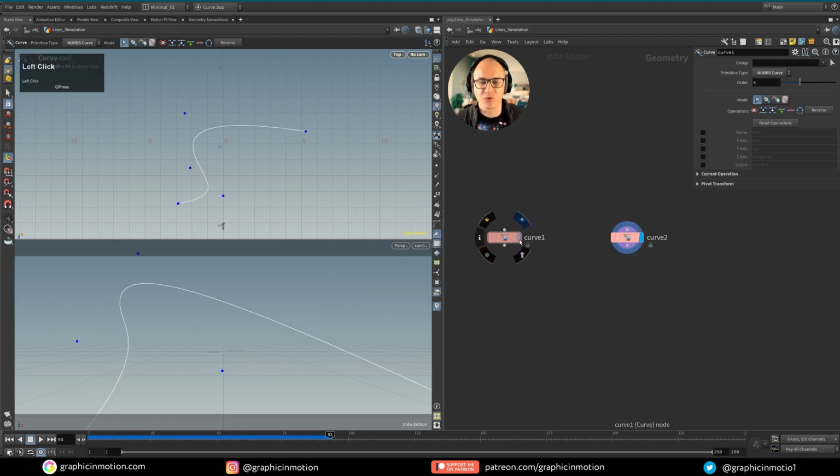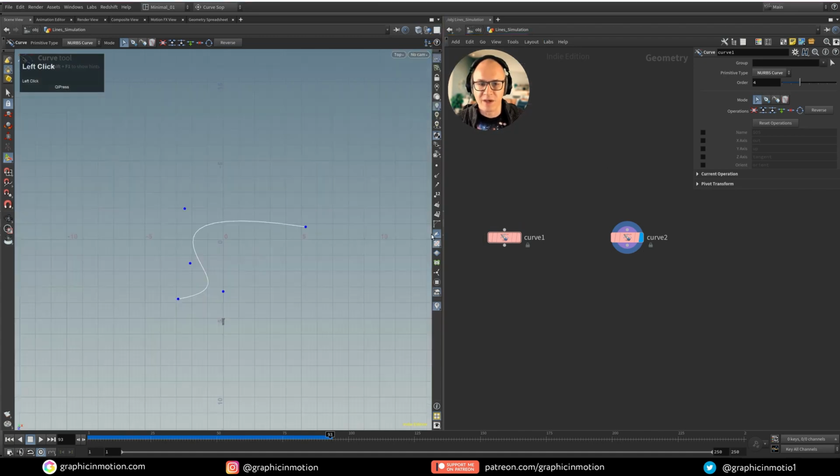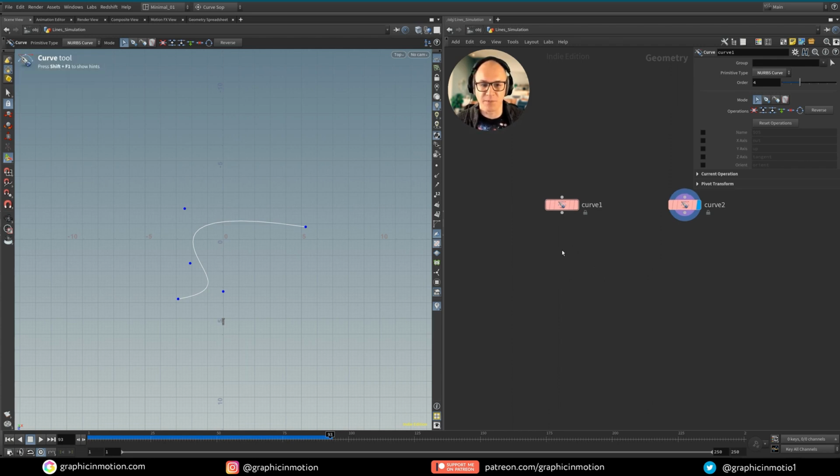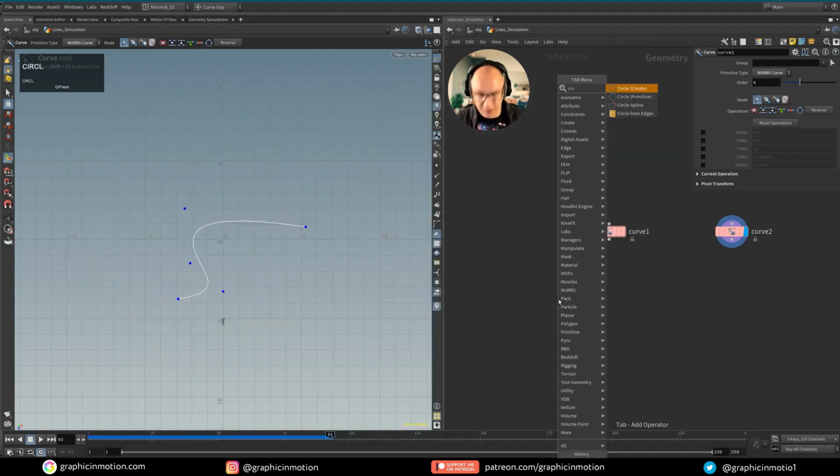And now I want to use my trails HDA with these curves. So how can we do that? First of all, we need, of course, a particle simulation, because that is what is required by our HDA. So let's create a simple particle simulation here. And to do that, again, I need an emitter. And as an emitter, I want to use a circle again. So let's create a circle.